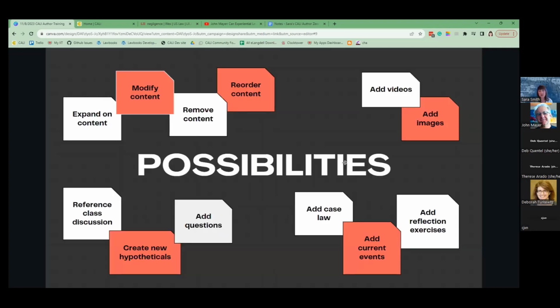So the possibilities: when we say you can take any one of the CALI lessons in our library, what can you do with that? Well, anything you want, really. You can expand on the content. You can remove content. You can reorder the content. You can add media like videos and images. You can make it more relevant to your class discussions by referencing class discussions in the material. You can add your own new questions. You can create new hypotheticals. You can make it more current by adding new cases that have come down, or current events, or reflection exercises. You can add your own commentary. Really, the possibilities are completely endless with what you can do with one of the CALI lessons, because we give you the software and you're able to do that.